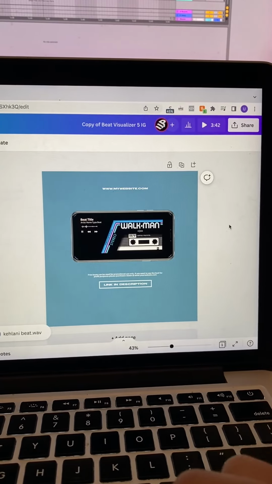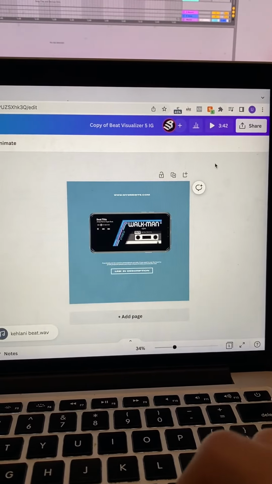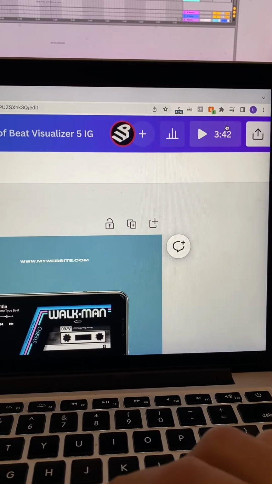And that's how you edit your audio tracks when you're using formats like 1080 by 1080 or 1080 by 1920.